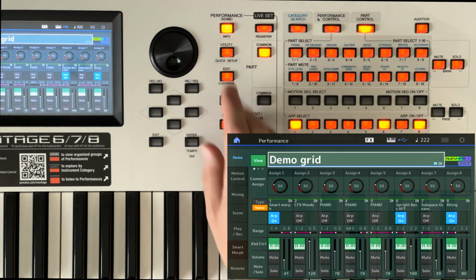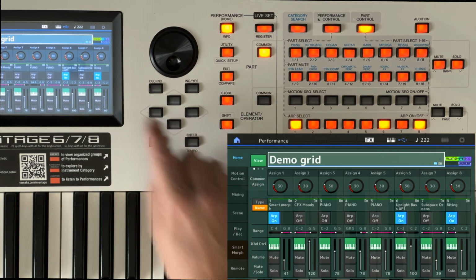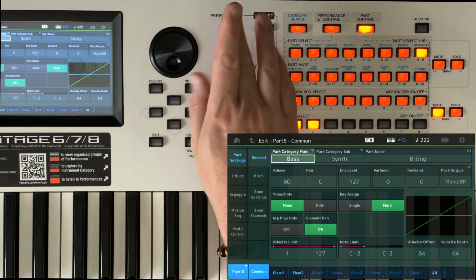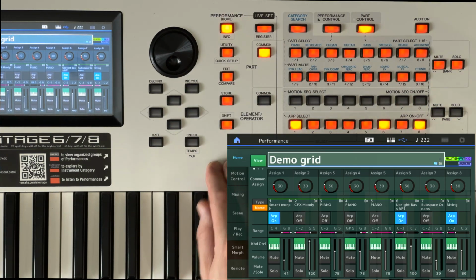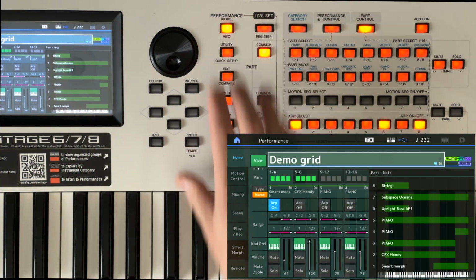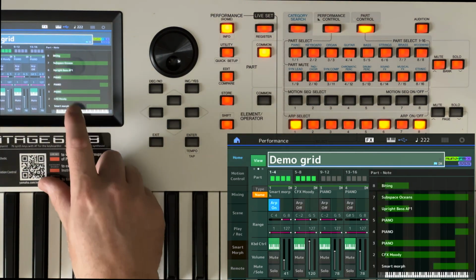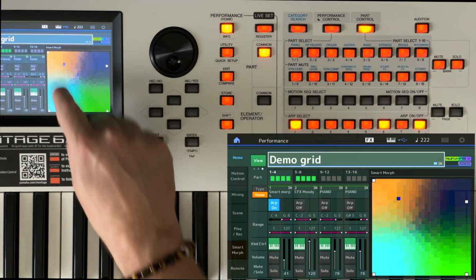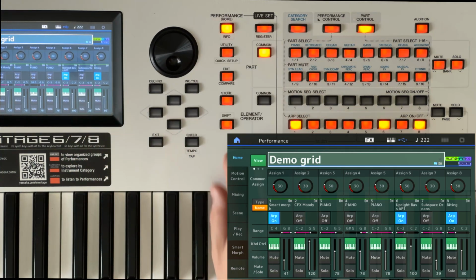The performance home button will return you from wherever you are to the main performance page, with the performance itself selected rather than any of its parts. Multiple clicks cycles the view mode from showing groups of 8 parts on screen to showing groups of 4 together with a keyboard split overview, and finally a view that shows the smart morph map if one is available for the current performance.